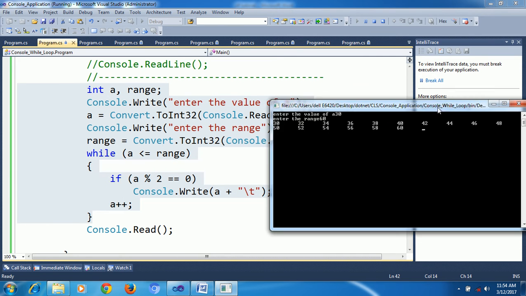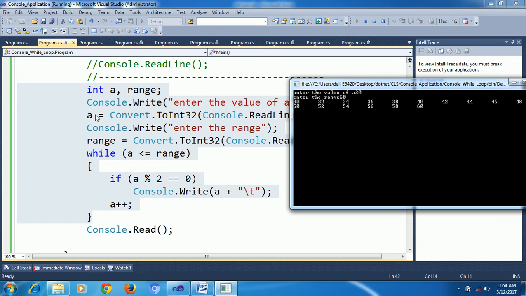Okay, please enter the value. It is stored in a. Again, please enter the range. I am storing it in range. Afterwards, while a is less than or equal to range, I am checking the condition. Afterwards, I am doing a plus plus, which means one by one it is looping. This is one example for a looping statement.